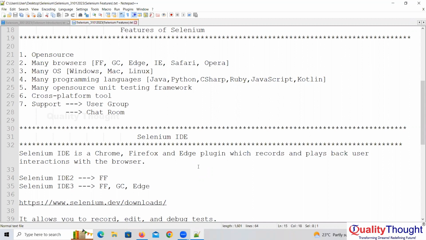It also supports open source unit testing frameworks. For every language we have some unit testing framework, and it supports all of these frameworks. And it's a cross-platform tool. Even if you prepare a script in one OS, the same script can be executed in another OS, or if you prepare a script in one browser, the same script can be executed in another browser.